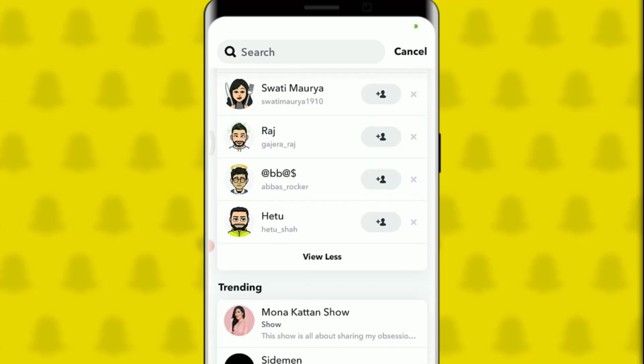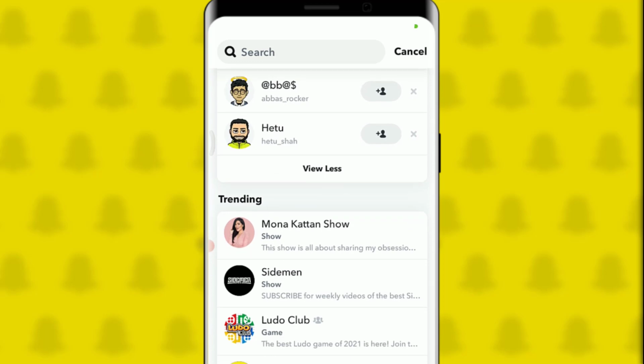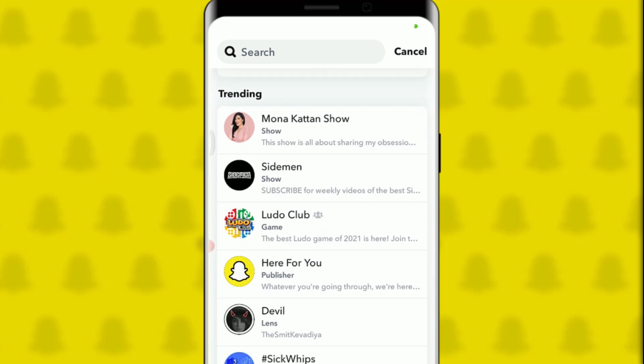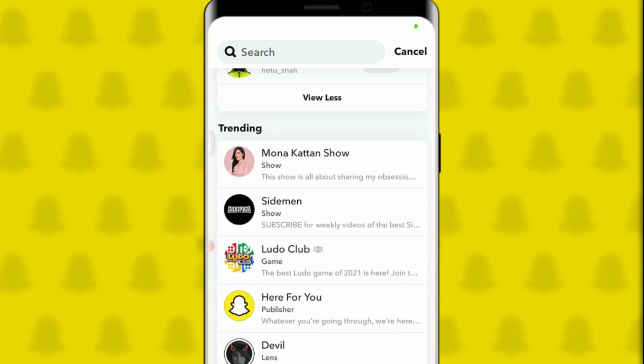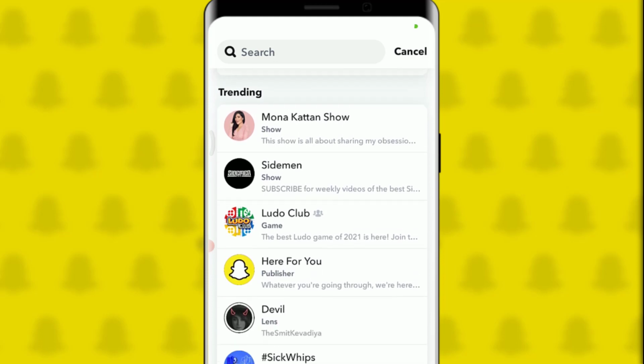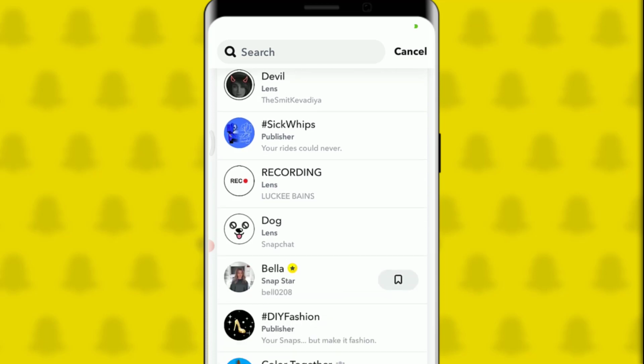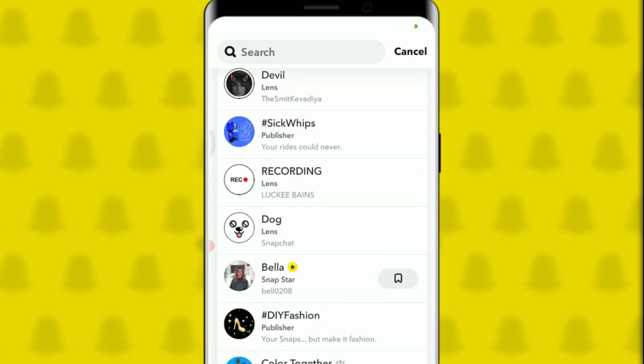You can see lots of options out here, and this trending option just below the contacts is showing us what is trending this week, on this day, or on this month right over here. You can see for the shows, it's Mona Catton's show. For another show, the Sidemen show. For the game, Ludo Club is trending. For the lenses, the Devil One is trending. The Chic Weaves, the recording, and the dog lens, always people's favorite.